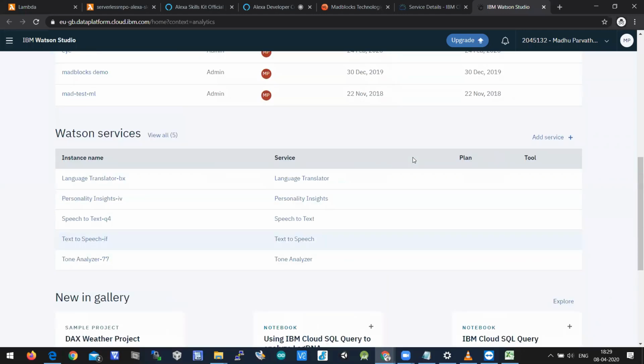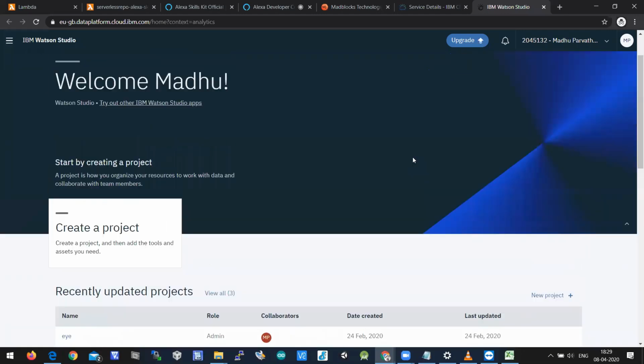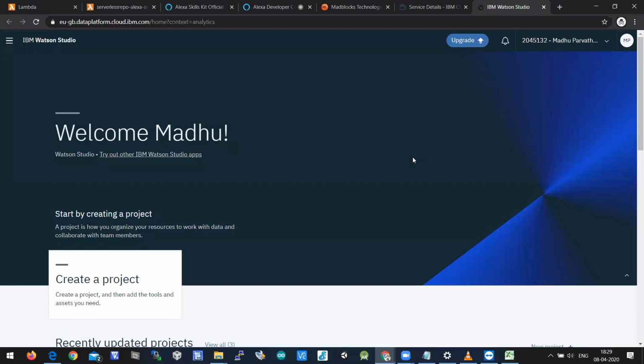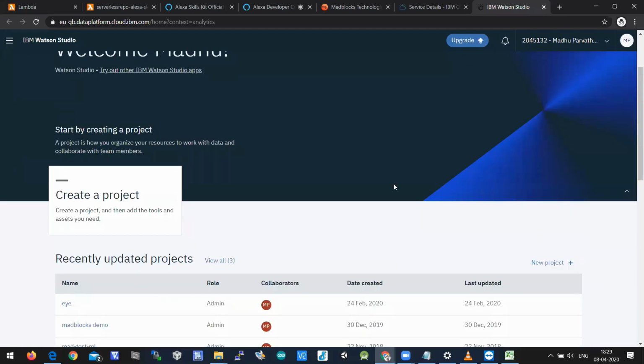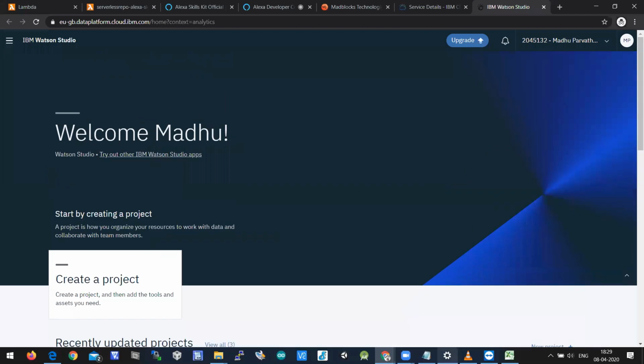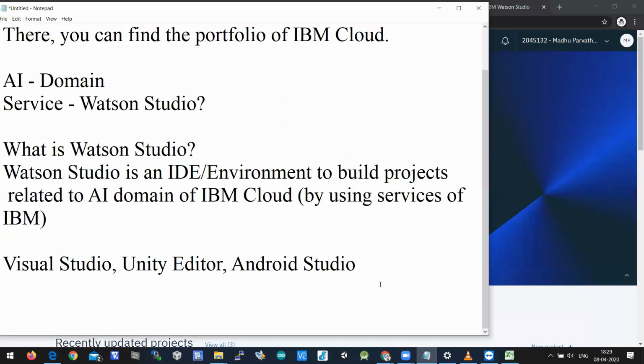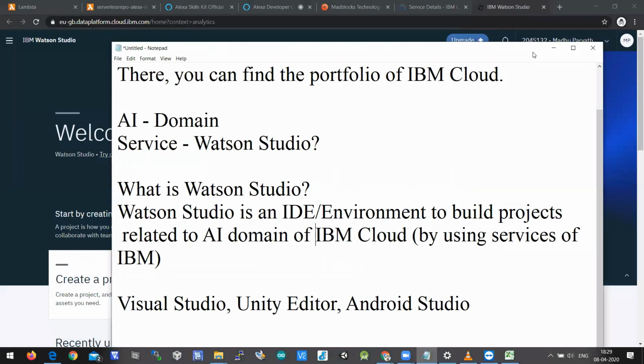There are projects which are related to my Watson Studio in my account. But as of now, if you're a new user in IBM Cloud for AI, you cannot find any projects. So we have to create a project. So this is IBM Watson Studio. IBM Watson Studio is an environment where you can create projects on AI.